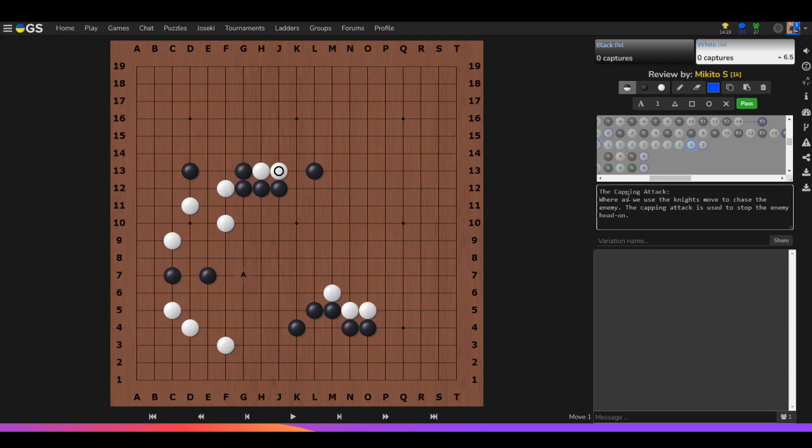The capping attack. Whereas we use the knight's move to chase the enemy, the capping attack is used to stop the enemy head on. So for knight's moves, we push around our opponents. Cap moves, we're stopping our opponent right in their face, right? So when we look, this would be the capping attack. Black is trapped and cannot move out into the center.